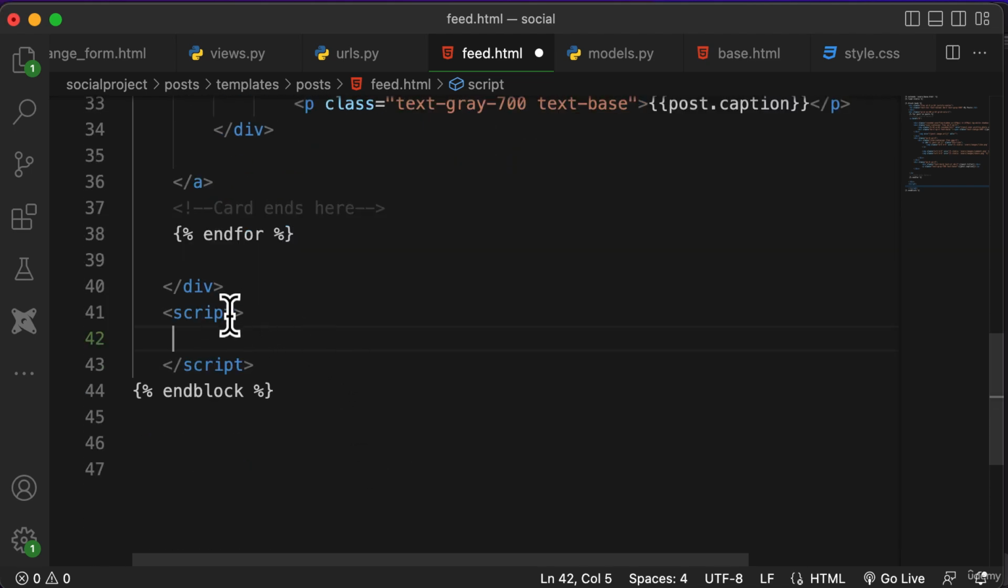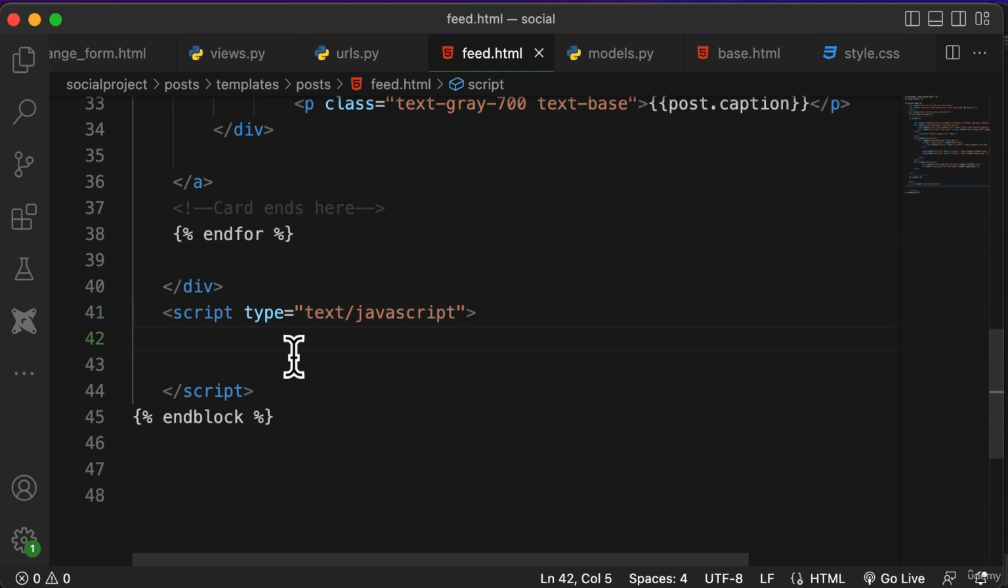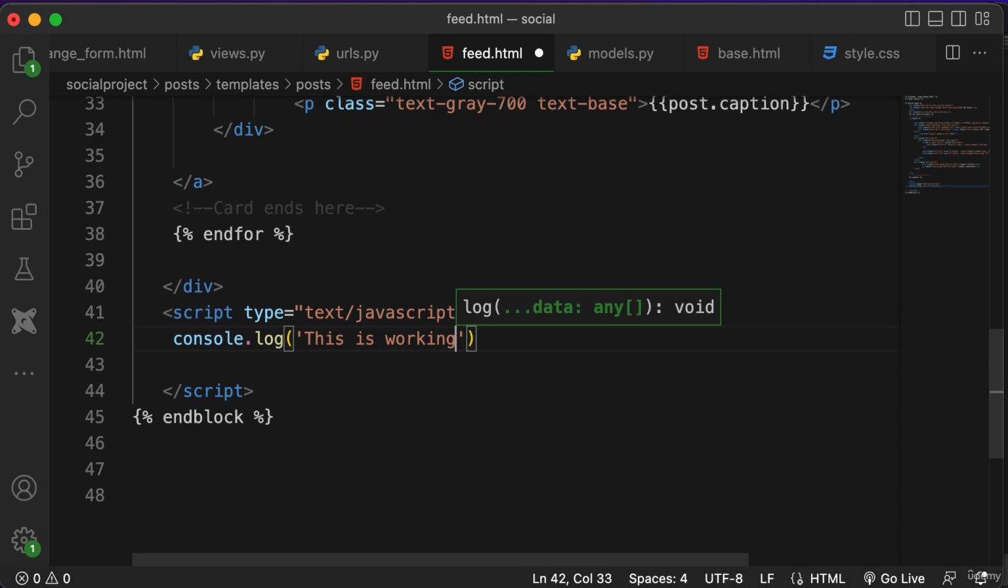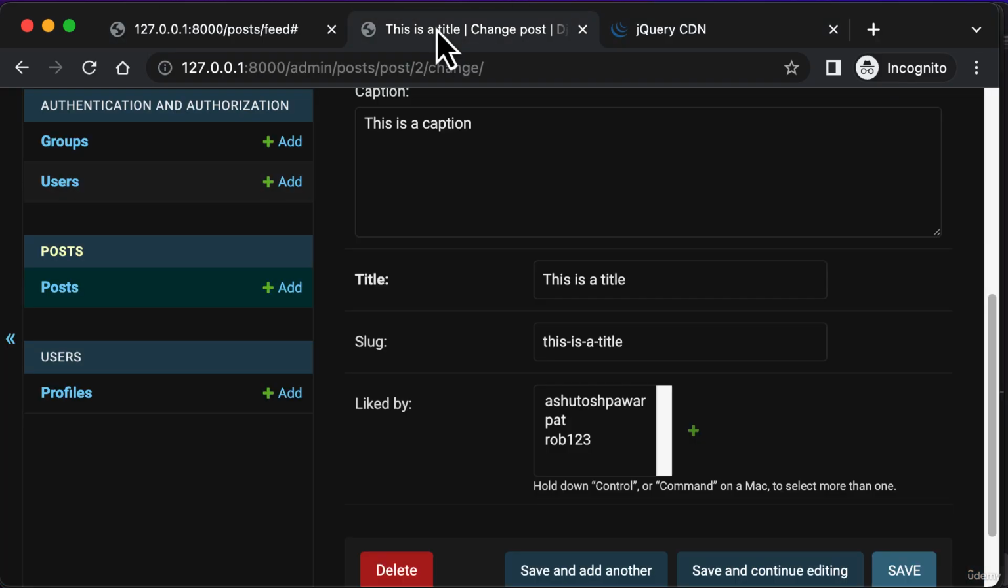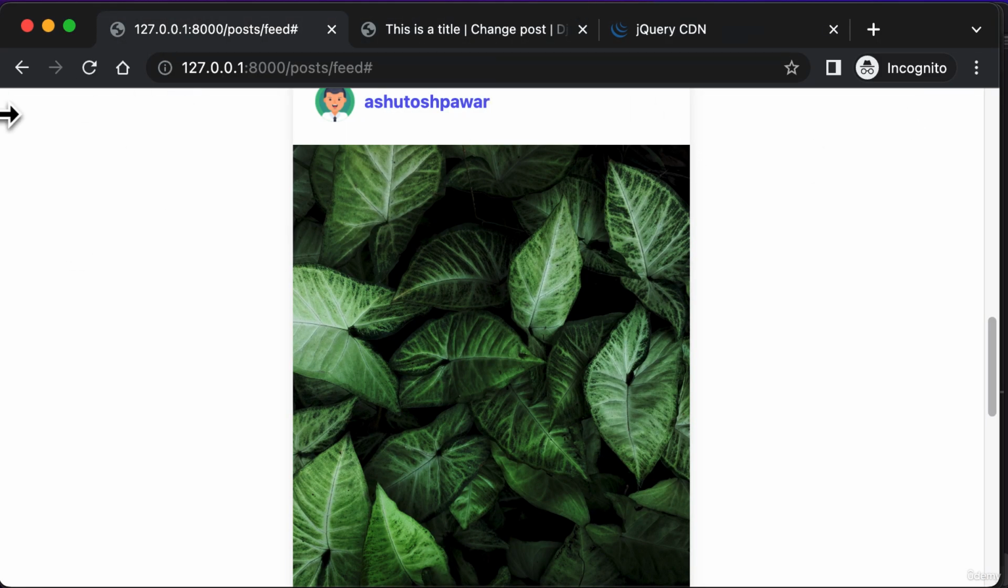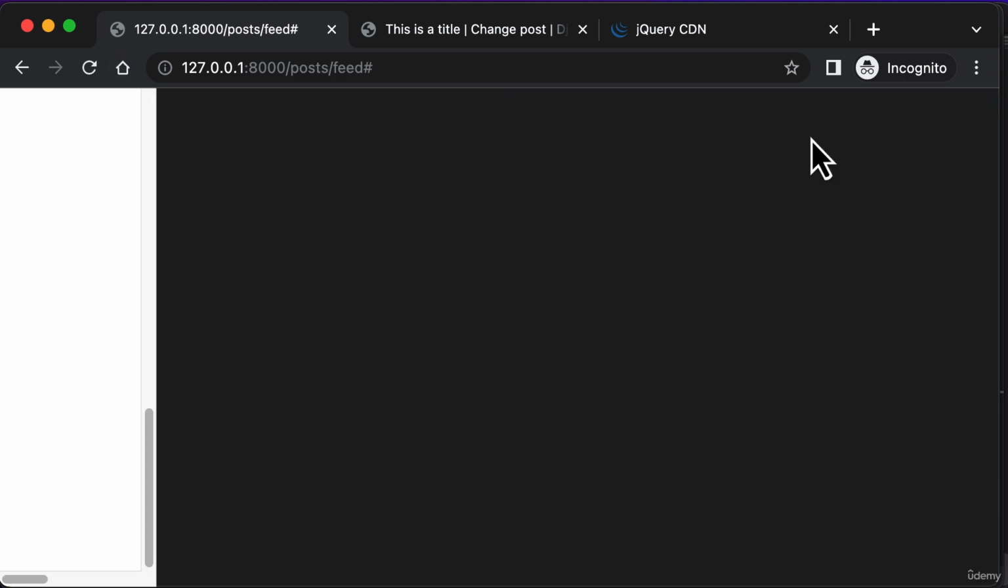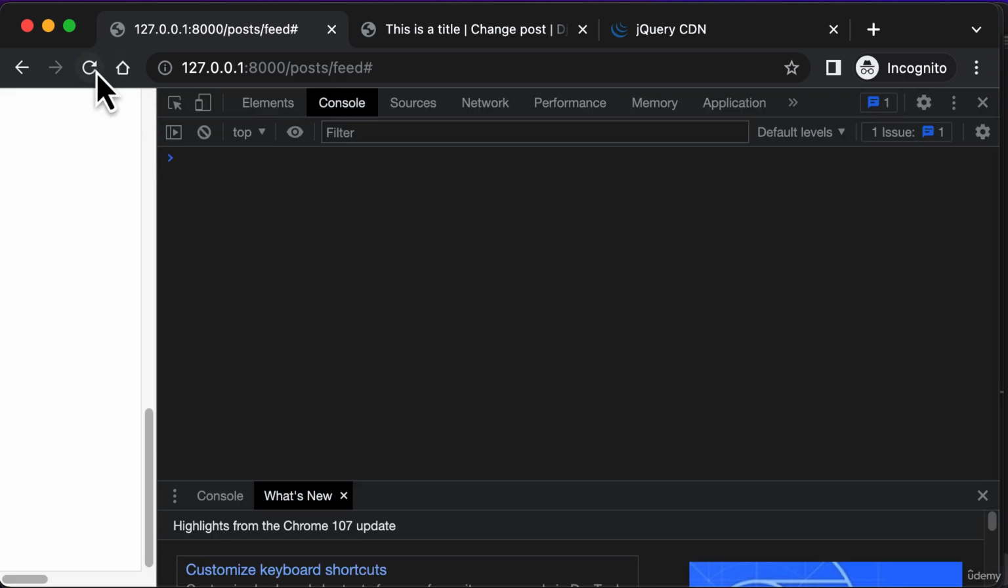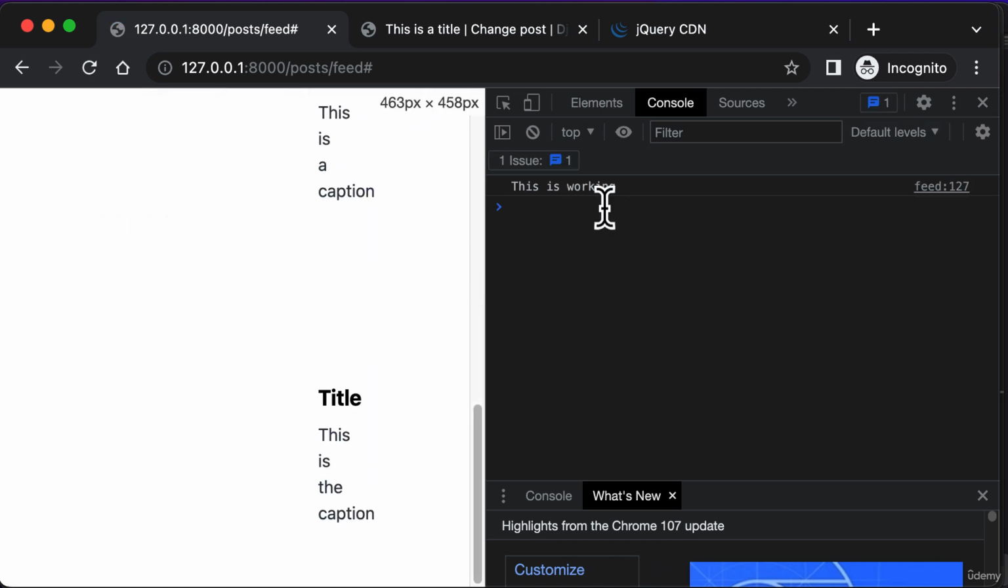So here I would say script, the type is equal to text/javascript. And then, in order to ensure this script is actually working, I'll write a simple JavaScript statement like console.log, and I would say something like "this is working". Now let's go back to that page, which is the feed page. I'll inspect this, open up my console here. Let's hit refresh, and when we hit refresh, it would say this is working. Okay, so once this is done, we are pretty much good to go.